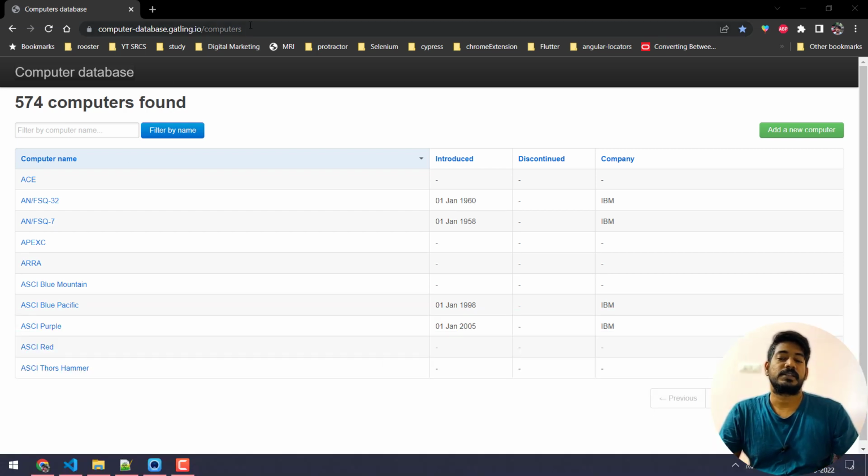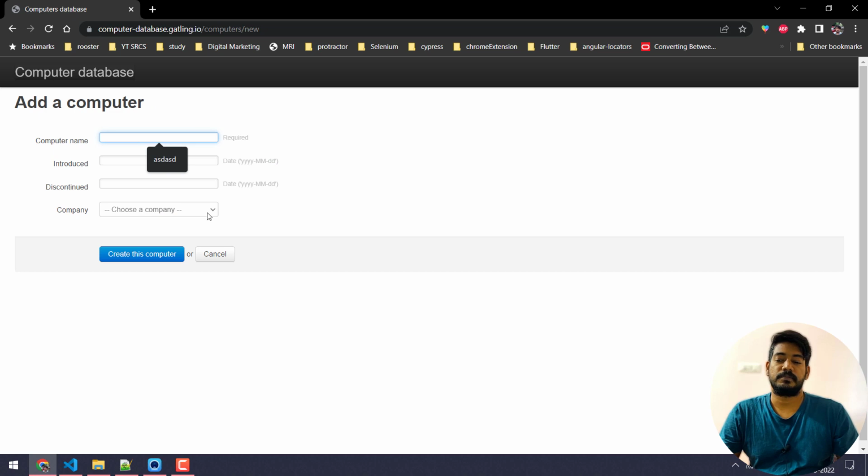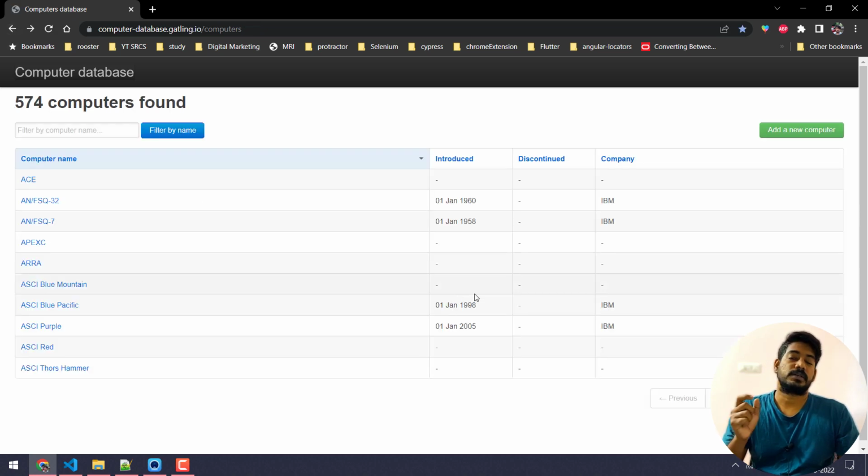So here I'm going to take this application, this computer database. Here we are going to add a new computer. We have to give the name, select this drop down, and click on create this computer. So we are going to write the test script only once, but with the help of multiple test data we are going to execute it multiple times. Okay, so let's see how to do that.